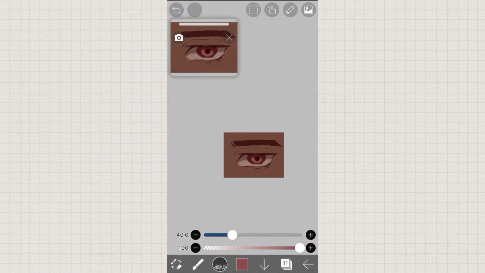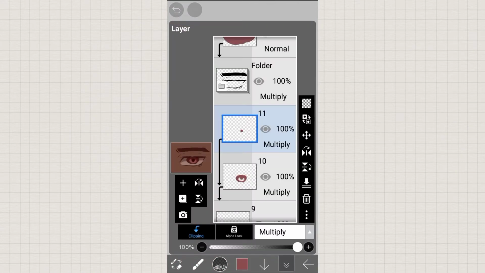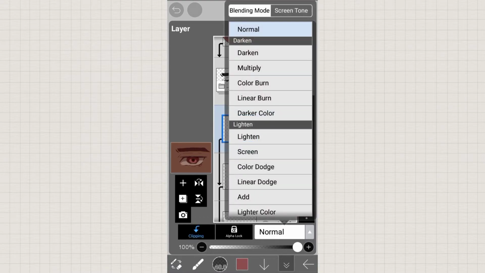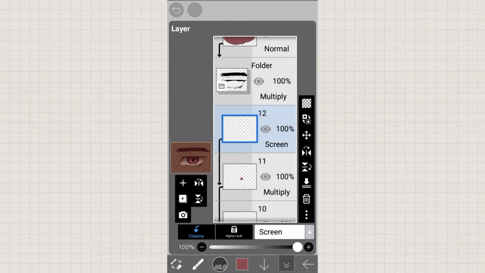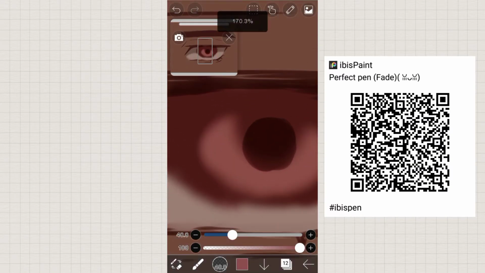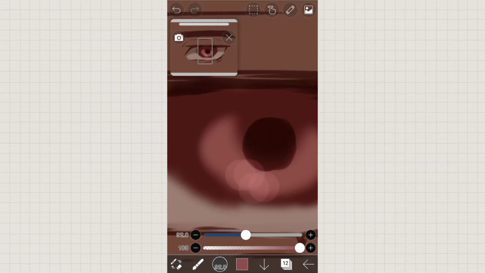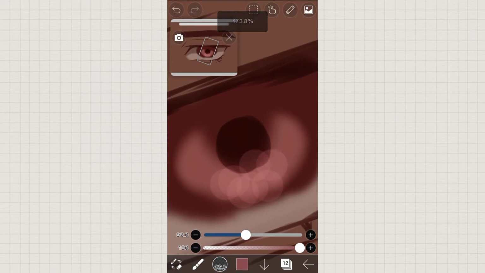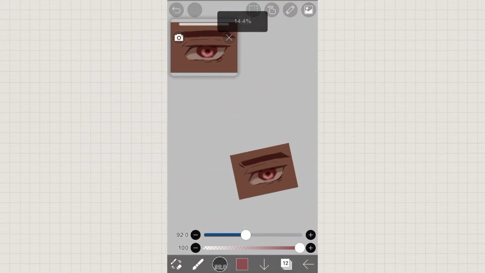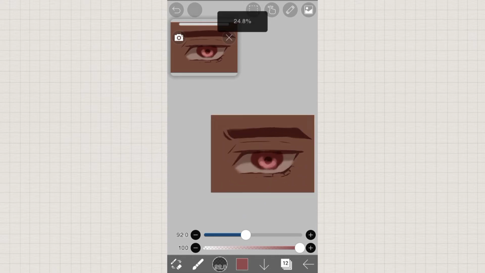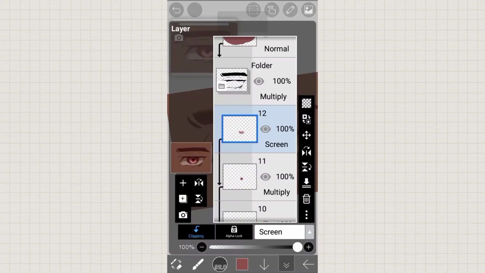After the multiply or linear burn layer, you add another layer, then set it to screen. Then you put it like polka dots. The brush I use depends on the brush you use. If you have a fade pen type of brush, I only use one brush to do this tutorial. So just to tell you that you don't need 1 billion brushes to make a great art. You can reduce the opacity of your brush in order to get that polka dot effect.